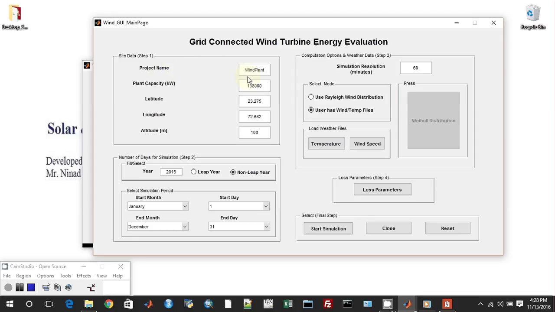So our project name is wind plant. Plant capacity is 138 megawatts, but we have to write it in kilowatts. Latitude and longitude of the location of the wind plant and the altitude of the location of the wind plant. This is the site data required for the simulations.